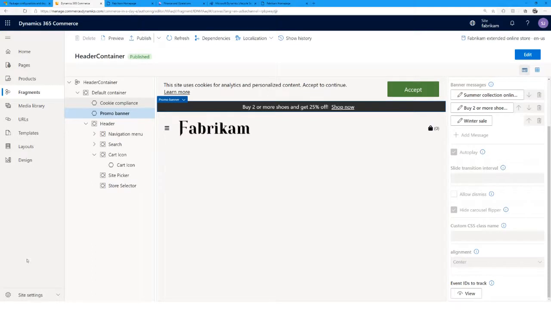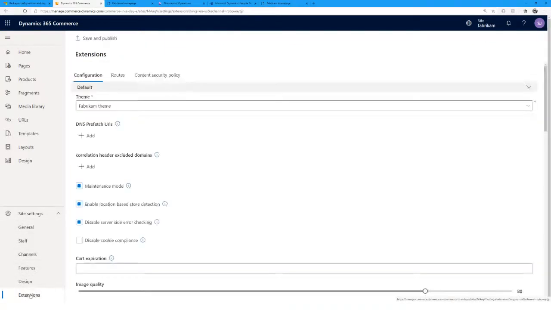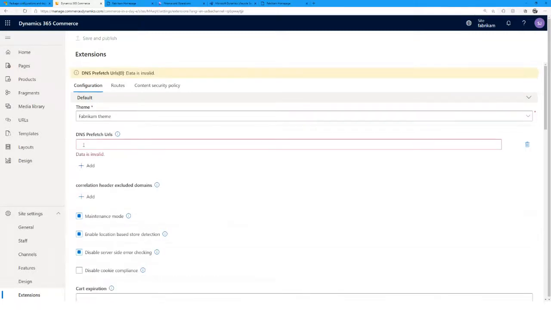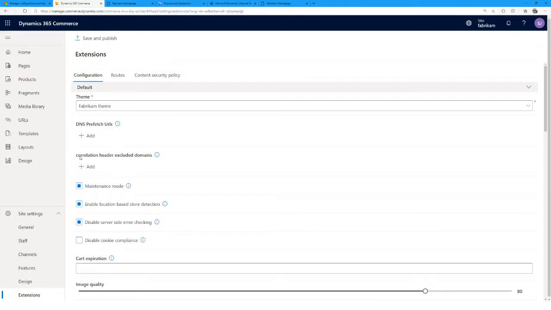So over in Site Builder, there is site settings down here, and under extensions is a prefetch URL right here. You can see when I hover over the eye, it tells you a little bit of information about it, and I can just click add and add the URL right in there. I'll just hit delete. Now, once you make any changes here, you do have to hit save and publish.